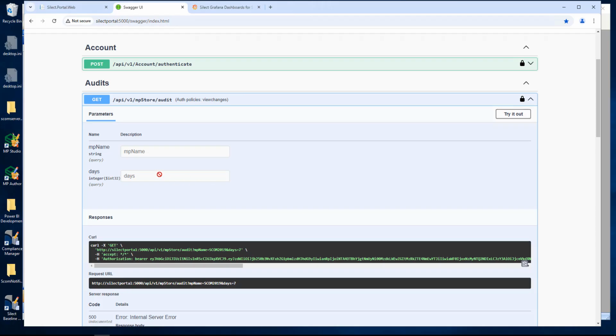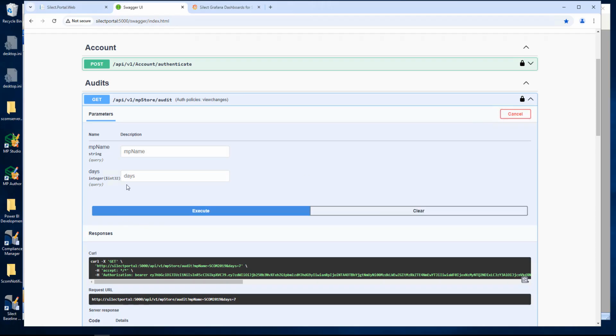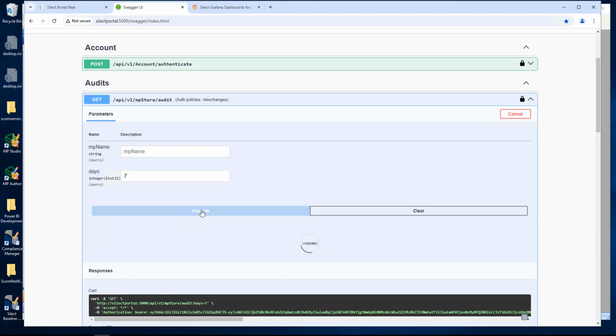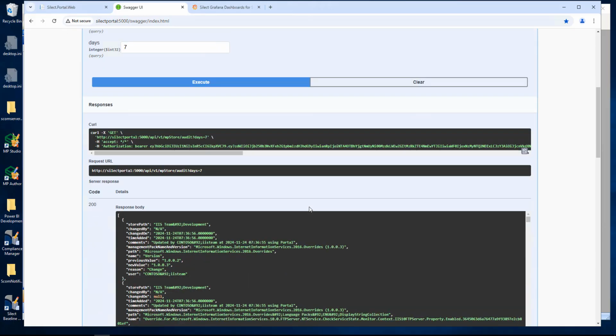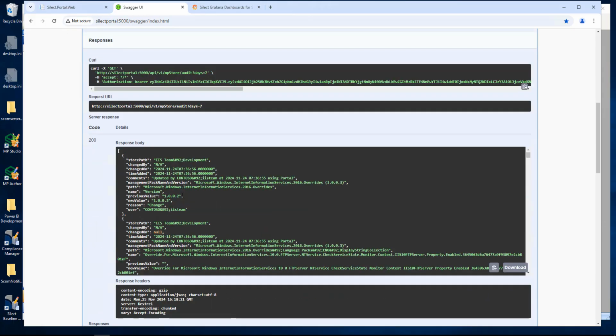Let's try it out. I'm going to put in, let's say, a 7-day period. And what we should see, as we see in the response body, is a list of management packs that have changed. And we capture some other metadata. But this is showing us that call is actually working, which is great.